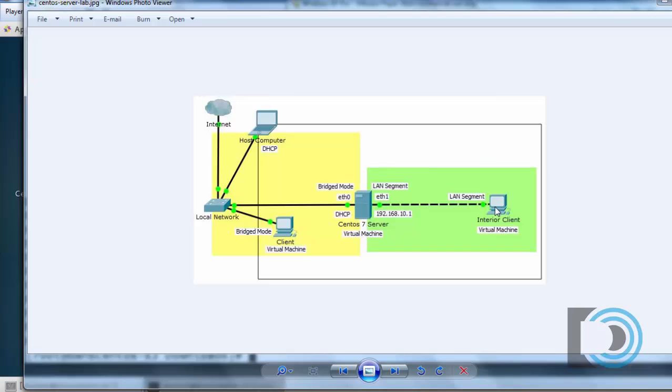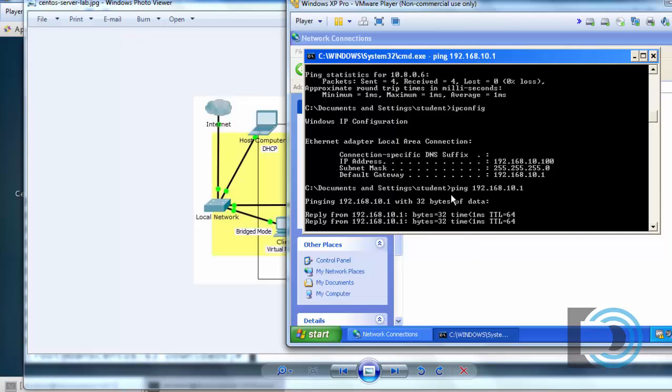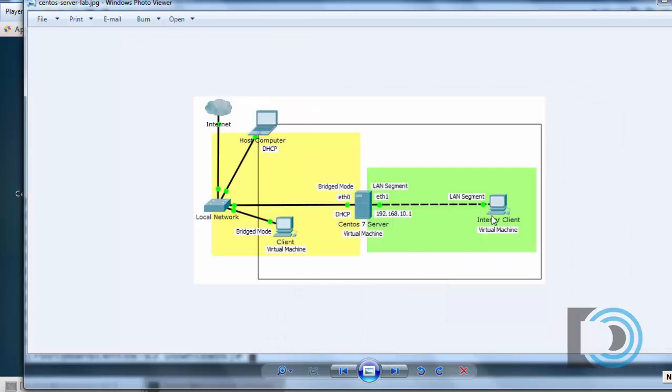So this Windows XP Pro machine is on the 10 network, and its gateway is the CentOS 7 server at 10.1. So I can bring it up here, and you can see that its IP address is 192.168.10.100, and he can ping 192.168.10.1. So he's able to ping the CentOS 7 server. So I've got that client right here.